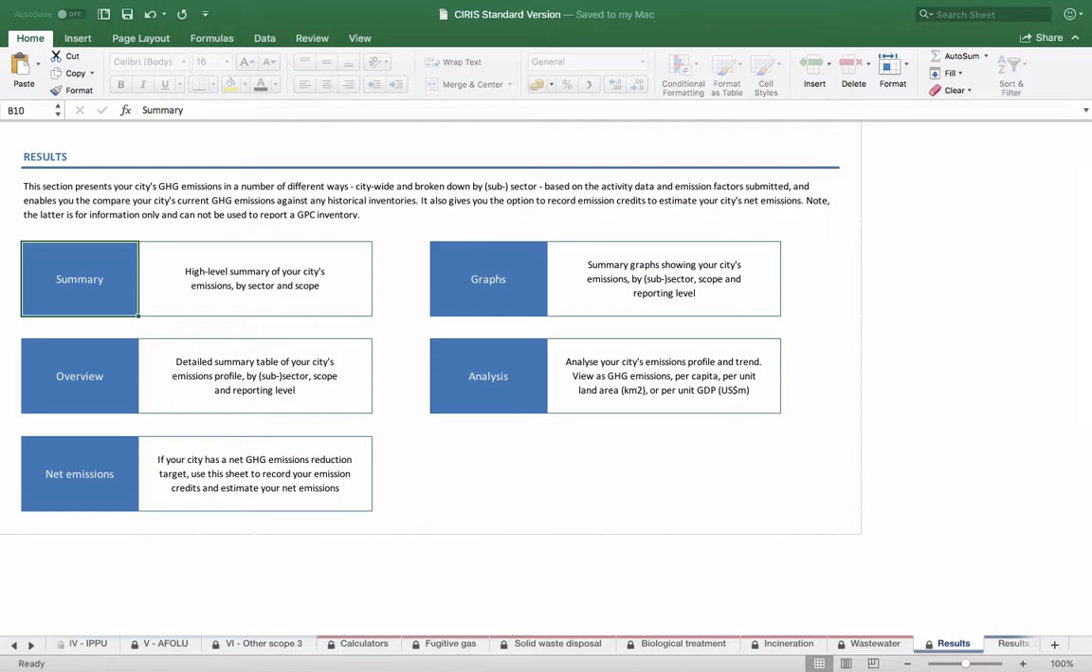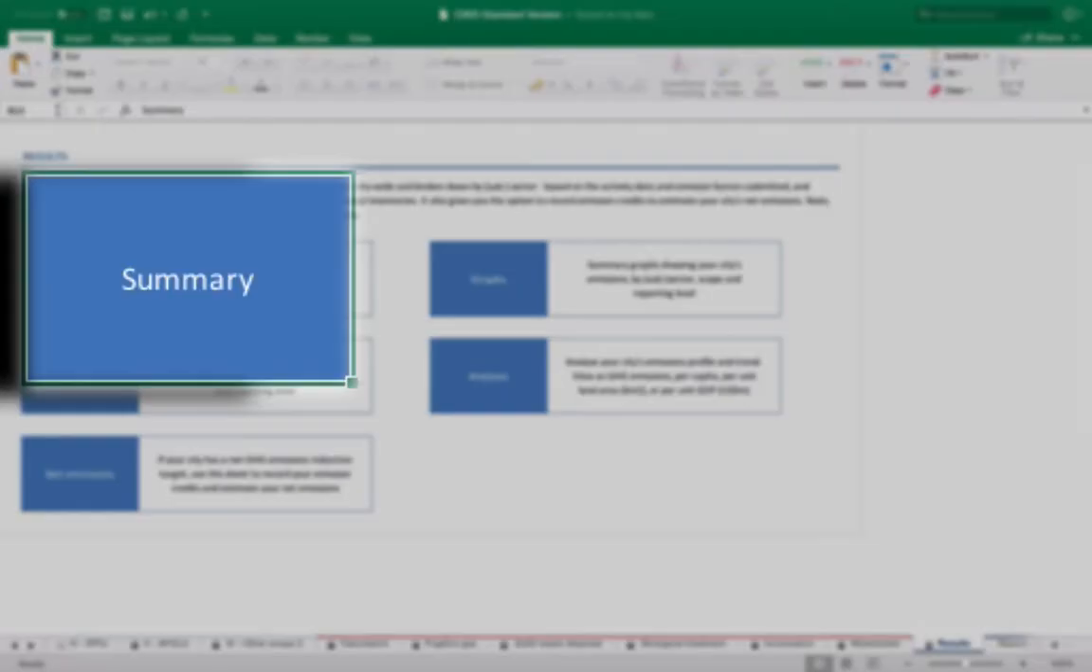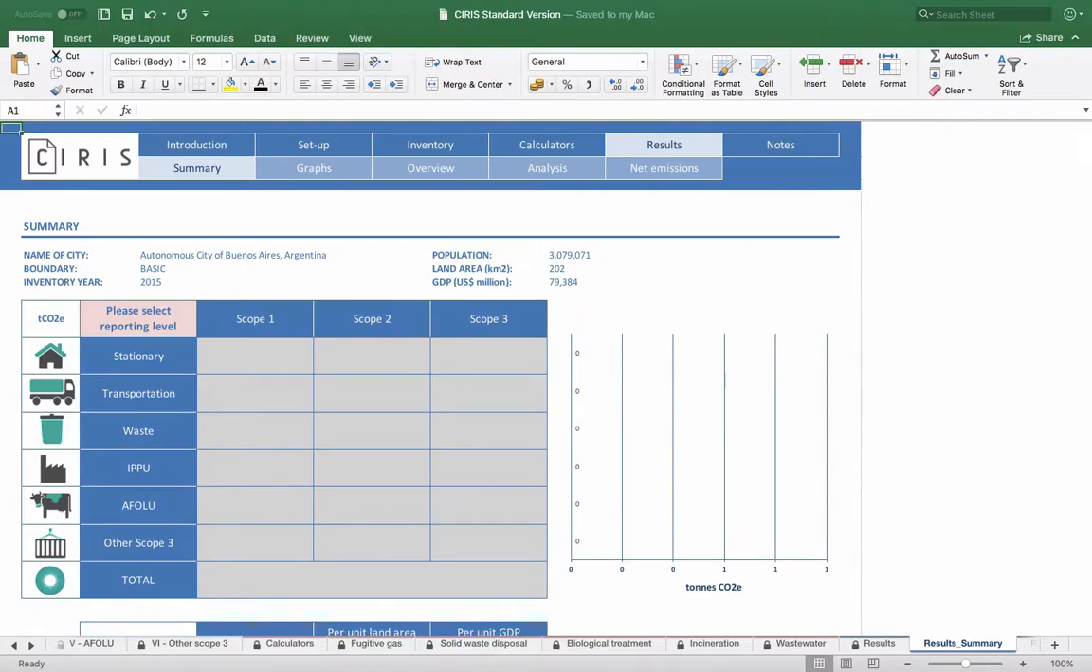The first sheet of the Results tab is the Summary sheet. This sheet features a high-level overview of your city's emissions and begins by summarising the city information, such as the inventory boundary, inventory year, and population. This allows for easy and quick comparability and benchmarking.